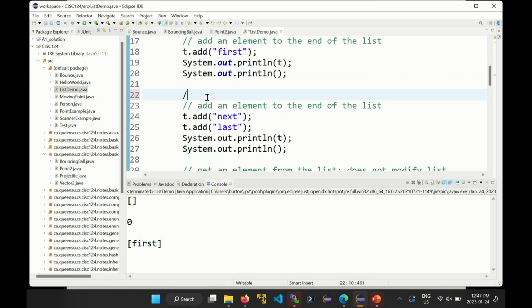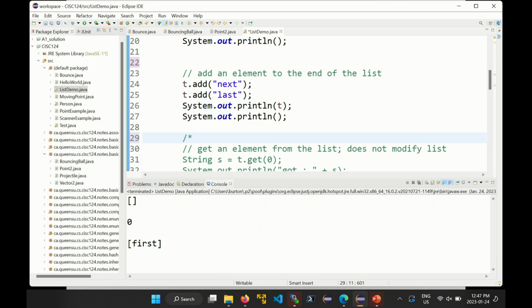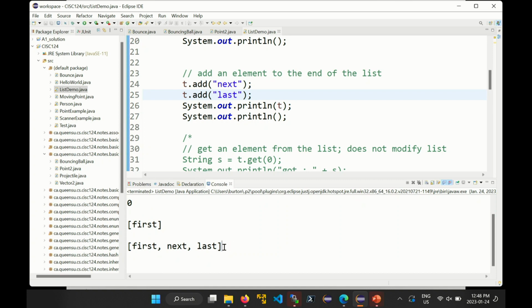And you can call add as many times as you like. There's no built-in limit to the size of a list. So I can add next, then I can add last. And remember, add always adds to the end. So we start with first, then we're going to add next on the end, and then we're going to add last on the end. So first, next, and last. So now you've got a list of size 3.